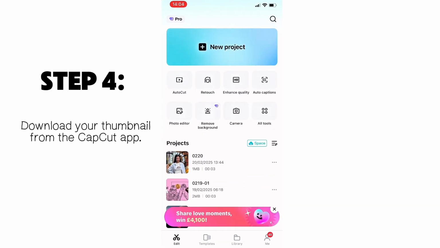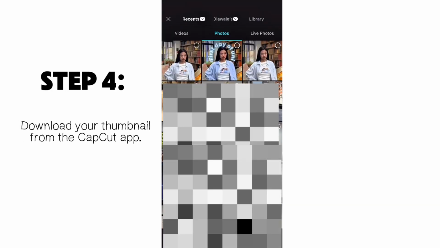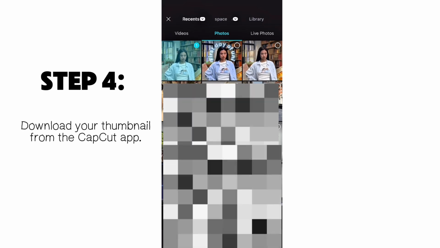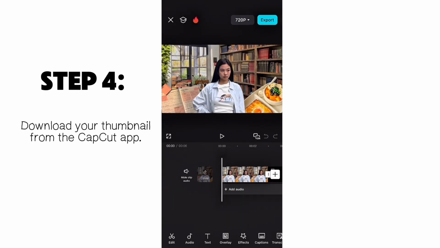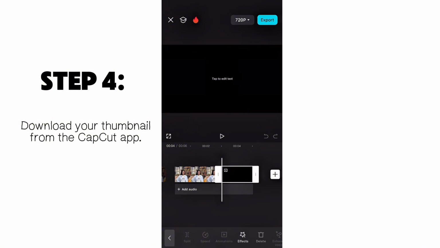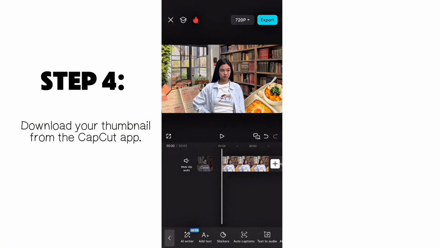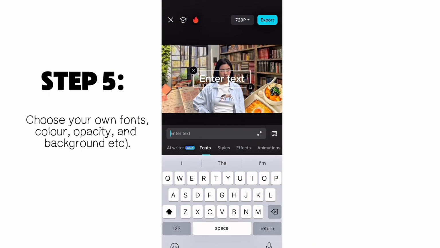Now we're going to move on to CapCut. Select New Project, Photos, and click on the previous thumbnail. After that, scroll and we're going to remove that CapCut black screen. Then you're going to select Add Text, and now you have the option to write something.